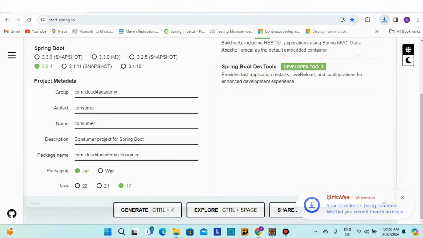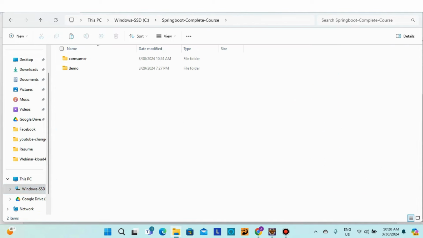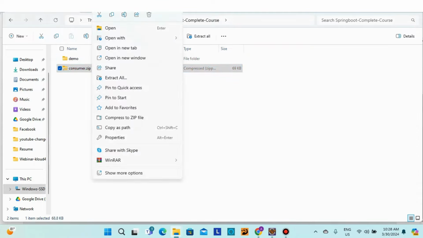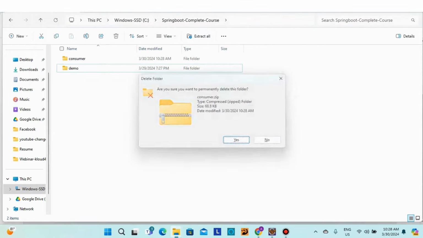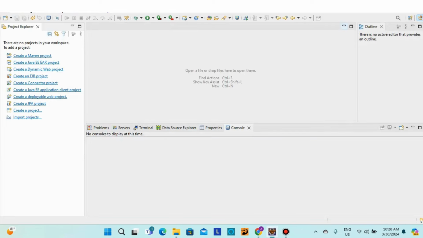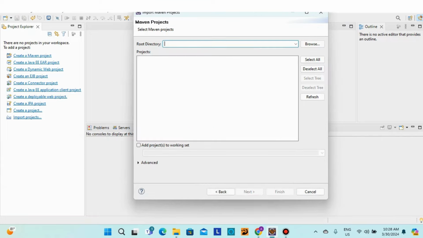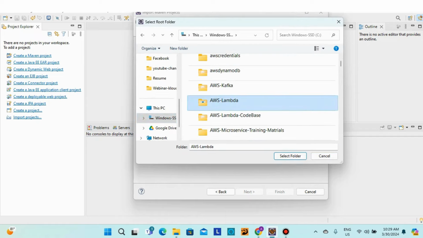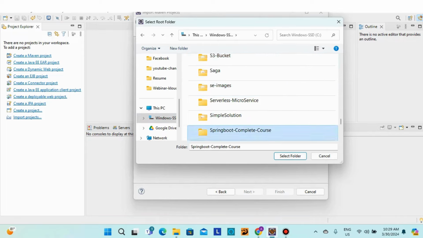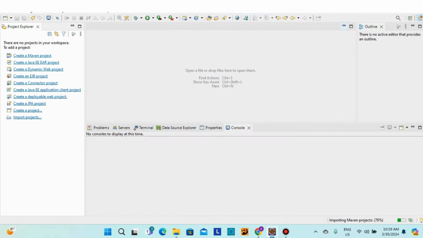So we can go here, copy this and go to the folder. I already created a base folder, complete course. I just remove this one, copy it here, and unzip it. Once you unzip it, go to Eclipse and import the project as a Maven project, not General. Go to Maven, then select the right folder where it resides, select the folder consumer, the base folder, and then finish. The project will be created.